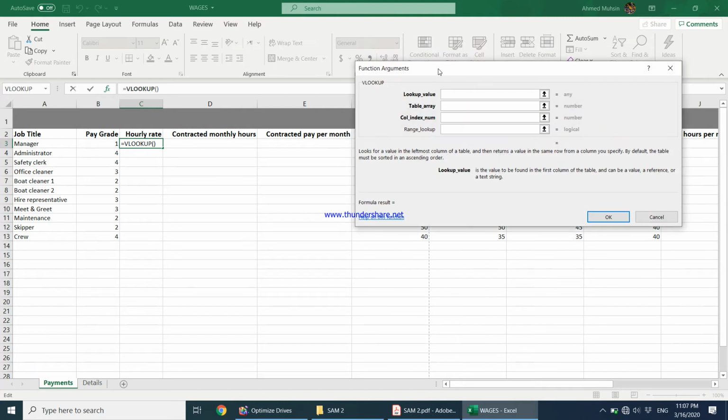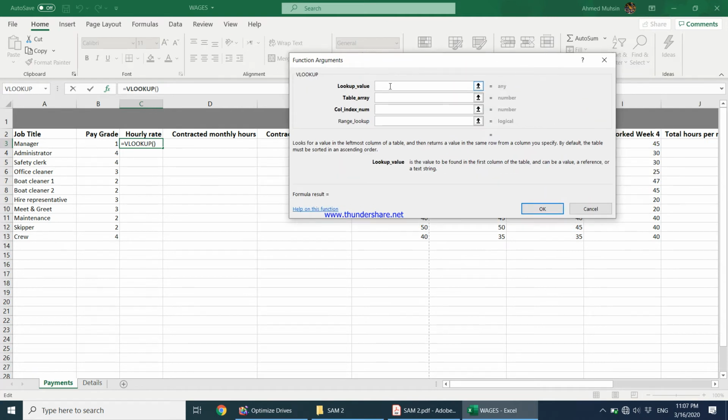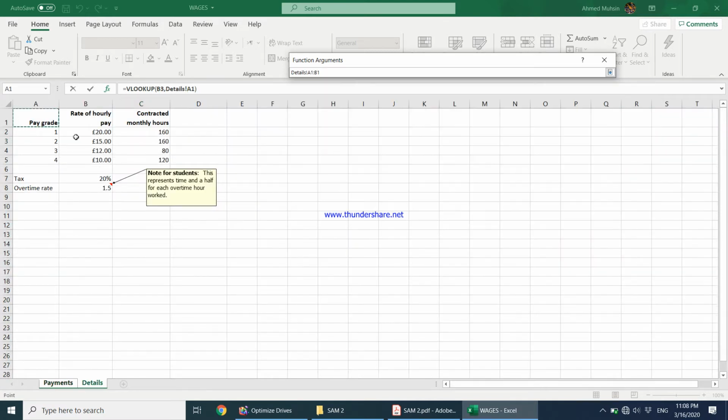Okay, and the first question they ask you is lookup value. Lookup value means what is the value you are checking. Okay, so you say that this is the value I am checking. Then it goes on to ask you a question, table array. Table array means where are your answers kept. Okay, so you say my answers are inside this particular worksheet, inside this particular range.